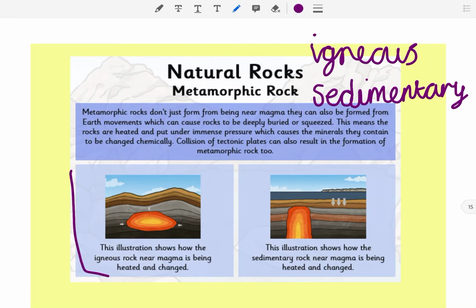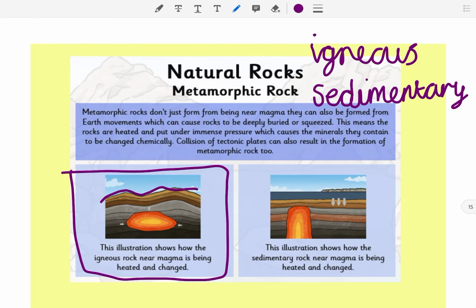So an igneous rock, let's just look at this illustration here. It shows how an igneous rock near magma is being heated and changed. So can you see here? It's being changed because it's near heat, okay? And that's underground, isn't it? So that one is underground.